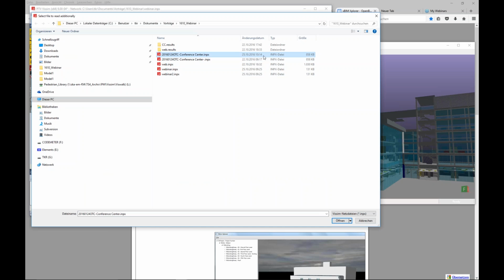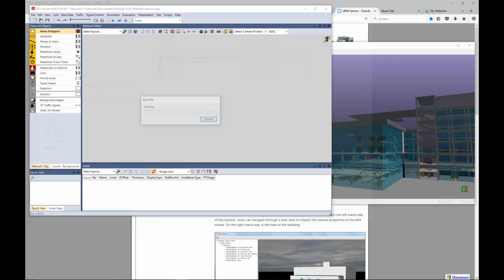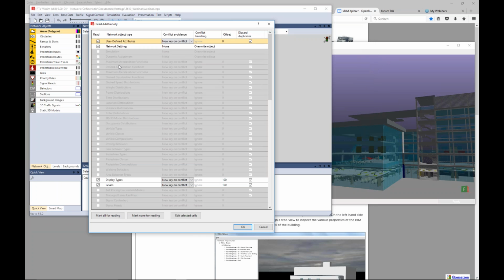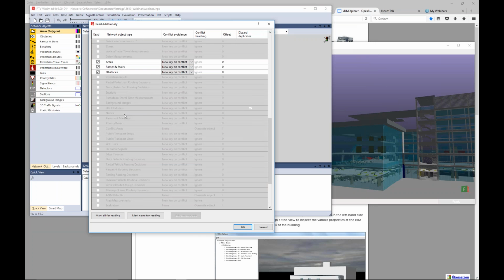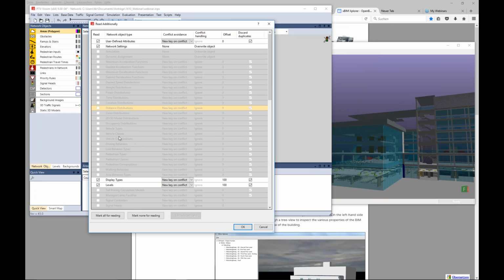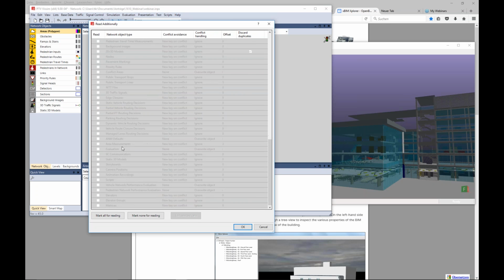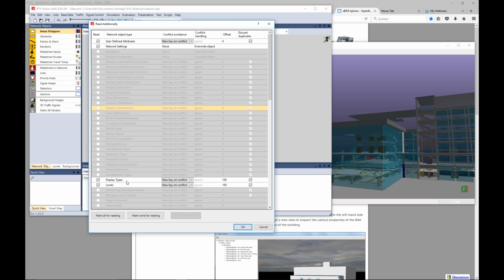So it was created just a few minutes ago, and you see the Viswalk file is much smaller than the IFC file. So obviously not all of the data which is included in this IFC file is required for Viswalk. And I open it, and you also see in this data file many object types do not exist which are available in Viswalk in principle.